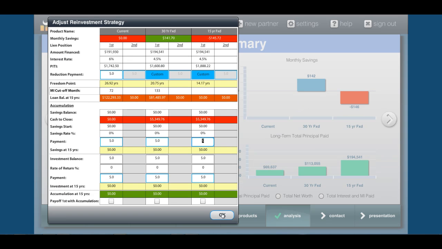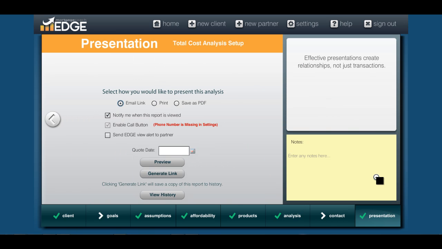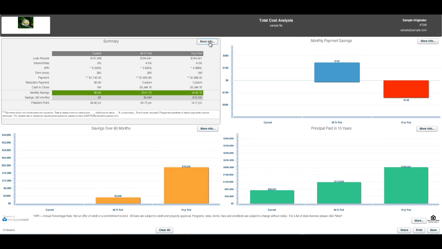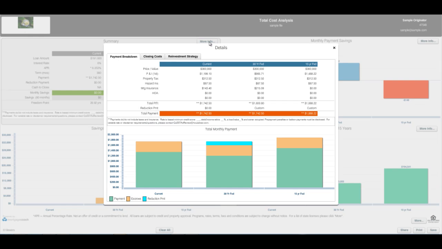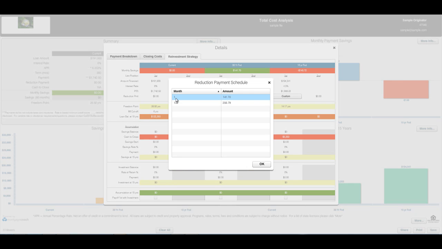Now when you get to the finalized report, you're going to see that the customer now has a way to view this as well. So let's preview the report. Now when you go into the more info section and pop open the reinvestment grid, there's now a button here that says custom. So now when your client is viewing this presentation, they can hit this custom button and they can see the actual payment schedule of what's going to happen here.